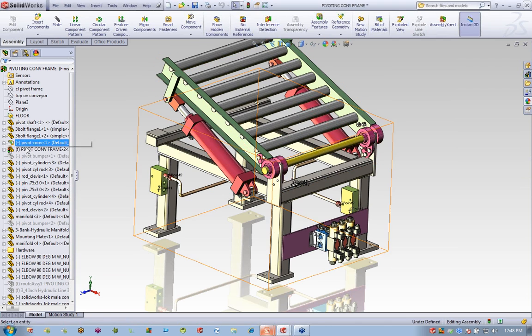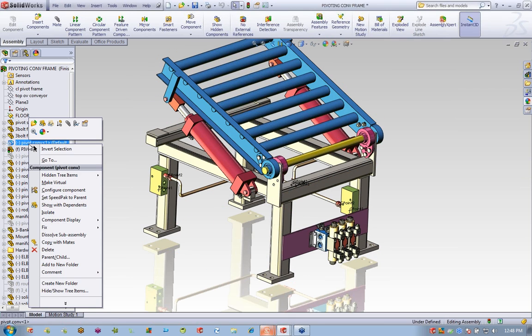Okay. Now the opposite of that, well, first of all, notice the icon in the feature tree. It shows the Speedpack icon to let you know that's what's loaded. Okay. If I right click on it, the opposite of that is set Speedpack to parent. Now here's how I'm taking this new feature. It seems to me like it's going towards how lightweight works. Be able to swap between Speedpack and fully resolved very easily.